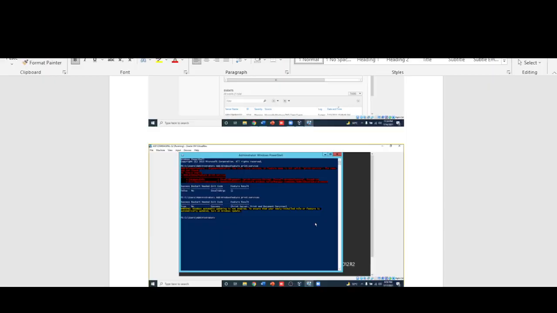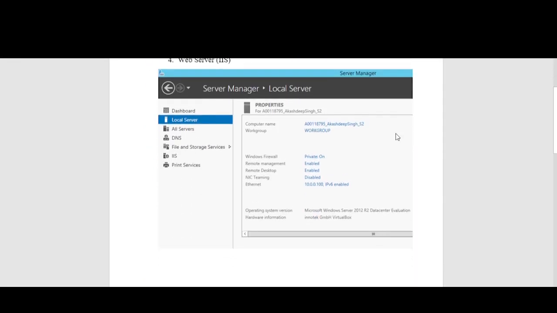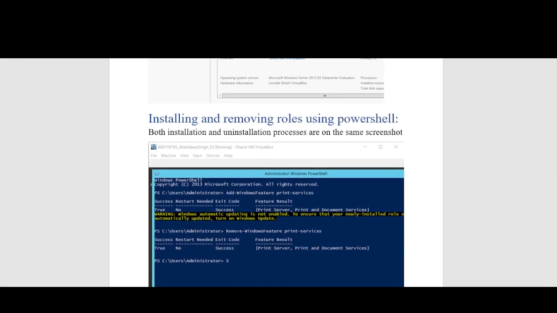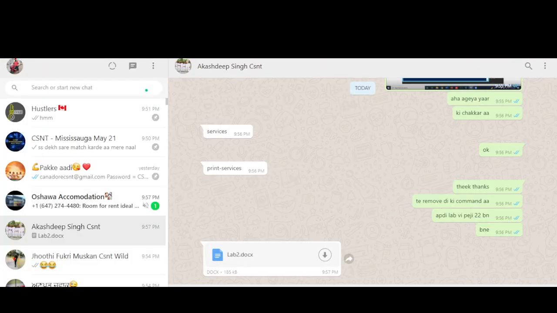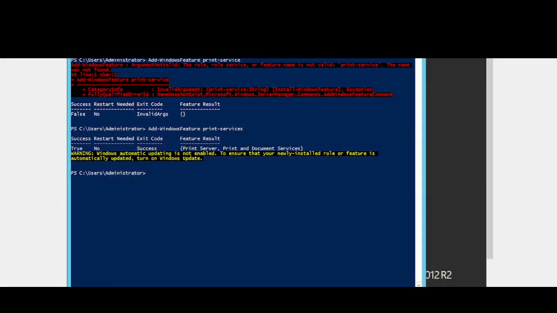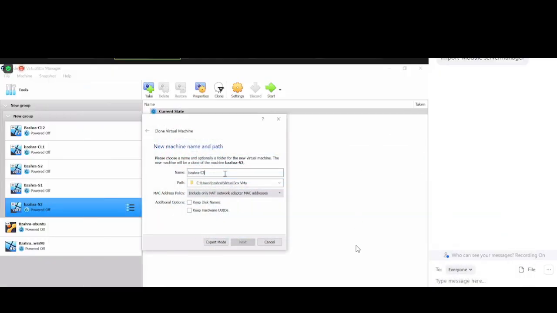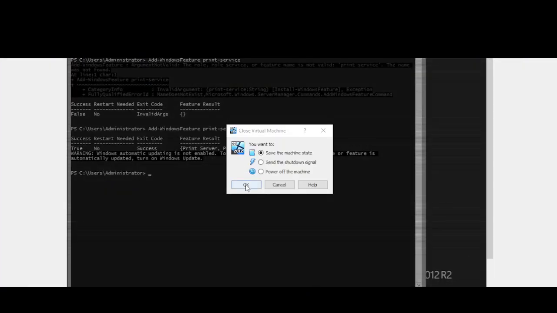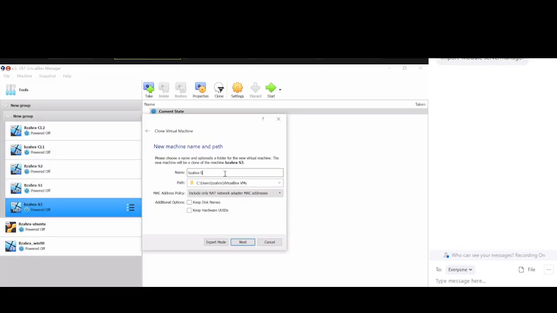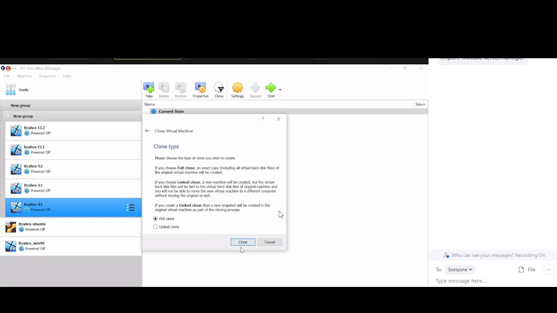So you select the server and check this one, clone. So how would you like to name it? I would suggest you say your student ID, first name, and then server core. Server core, you can say like this. So you can do the full clone.